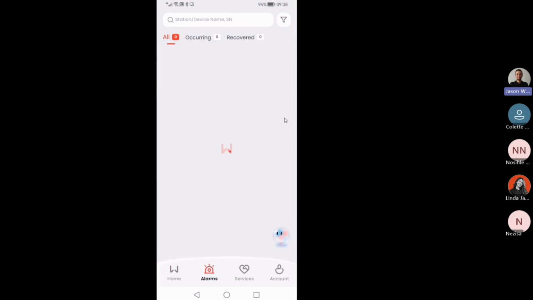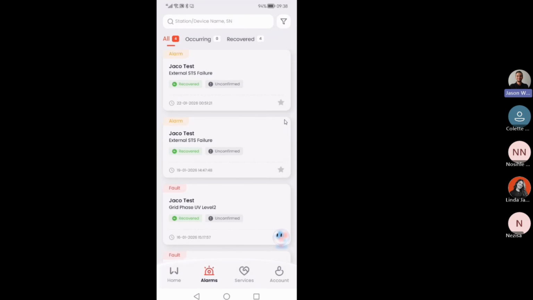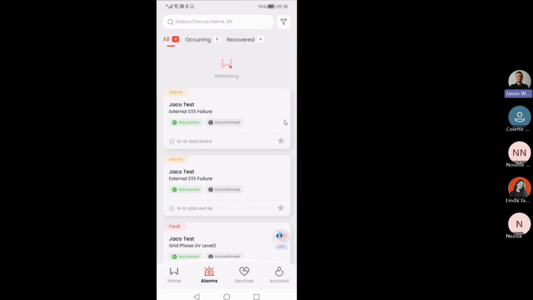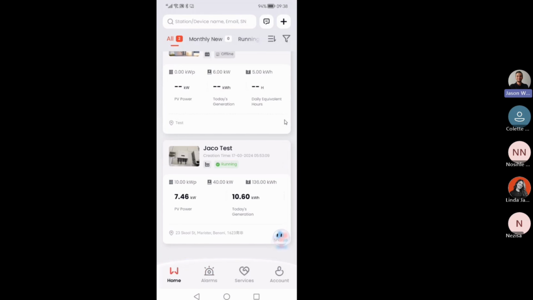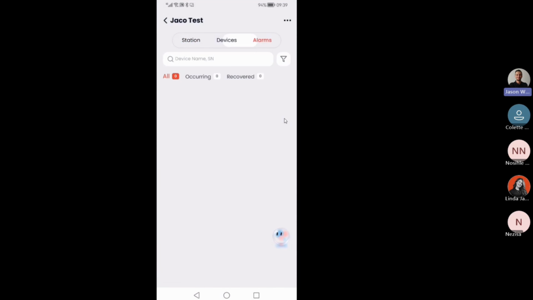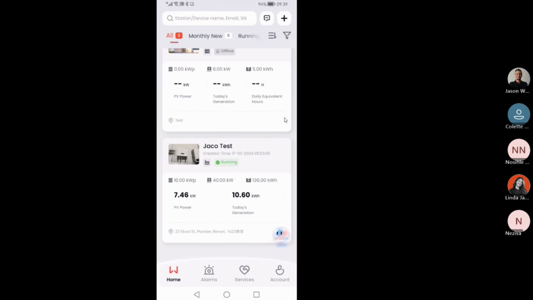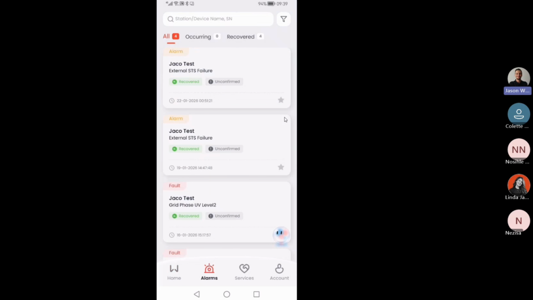Under the alarms tab, as an installer, you'll get alarms for all of your plants. If you want to see plant-specific alarms, you can click on the actual plant itself, and within the plant, go to alarms. So again, from an O&M point of view, you can click on the alarms tab, see if any alarms are happening on any of your plants, and you can obviously take it from there.